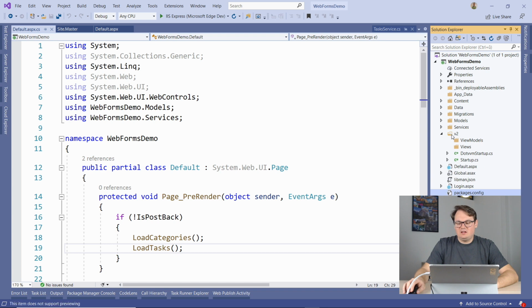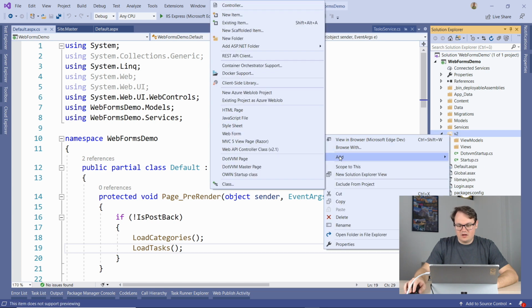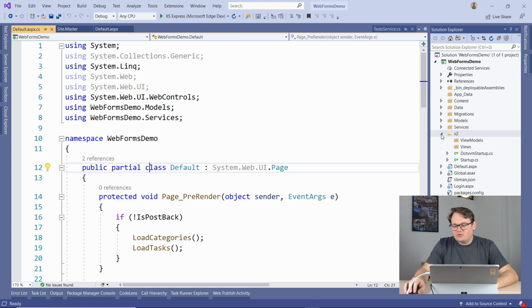Then I have added an Owin startup class, which you can do like this. In the add new item dialog, there is an item called Owin startup class. So you can add it to the project. And I have moved all the DotVVM related stuff into this v2 folder, so it would be separated from the rest of the application. It's up to you. I just wanted to show that it doesn't need to be in the root of the website. It can be anywhere in your structure.